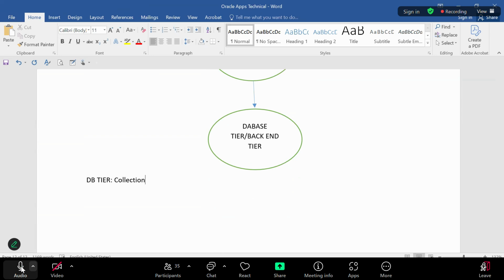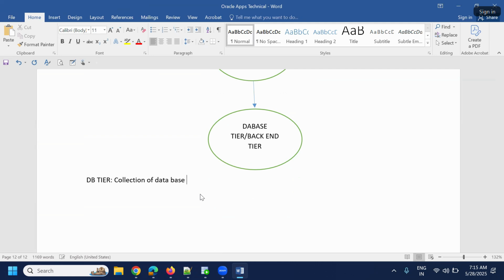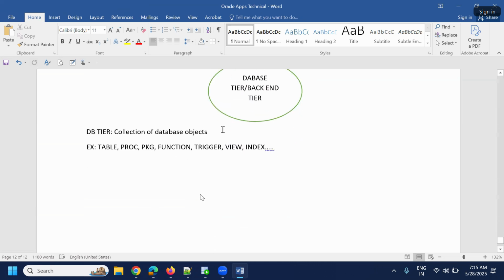The thematic clients or maybe business users. That's right. DB tier means a collection of database objects. For example, a table, a procedure, a package, a function, a trigger, a view, an index, any database objects. We will create these through the database.